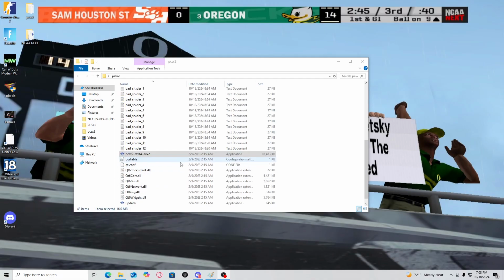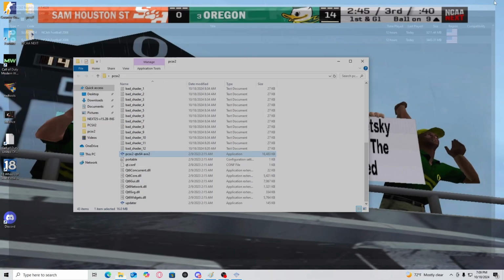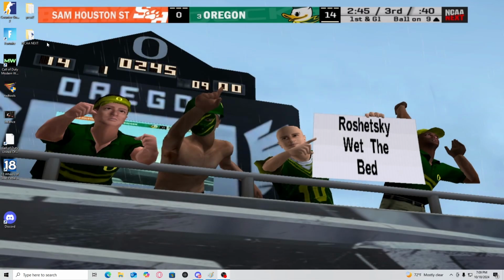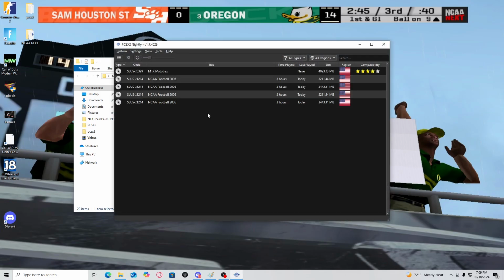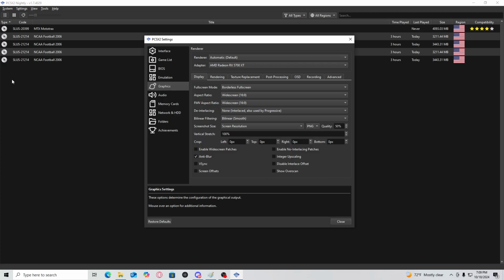So the version I'm running here is 1.7.4029. That's the version that works for me. So let me just make sure that that's the right one. Yeah, that's the right one that works. Also, another thing in your settings that could fix it: go to graphics and just play around with the renderers. For me, I found that Vulkan works the best. Maybe it does for you, maybe it doesn't. Depends on your graphics card.